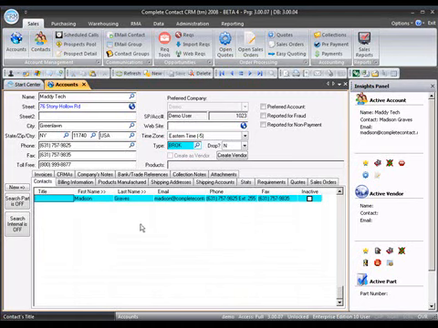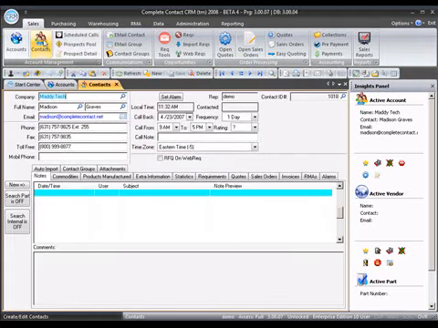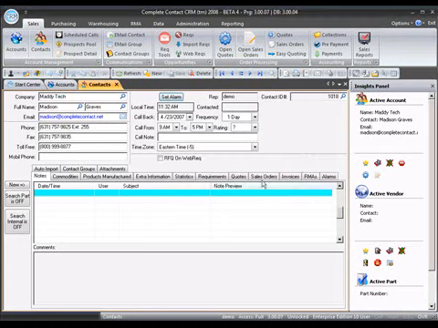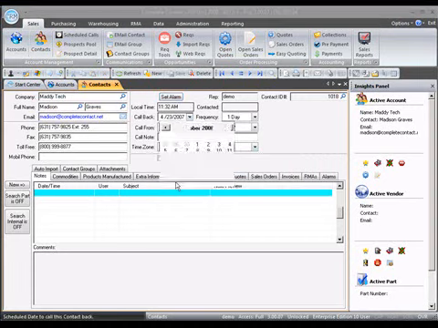To view all the contact's information, you go to the contacts screen, and once again with the tabs we can find all the information about this contact on Complete Contact CRM. Now let's say we want to set an alarm for ourselves and type a message to remind ourselves about something. We could easily do that.